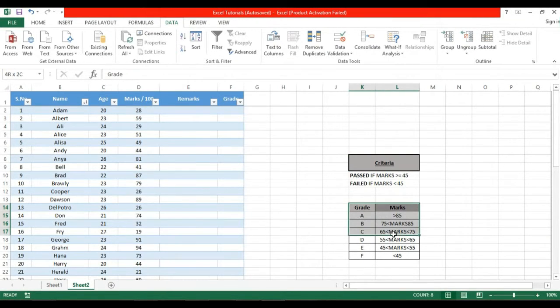I also have the criteria for the grades. An A grade will be awarded if a candidate scores more than 85 marks, and a B grade will be scored if a candidate scores between 75 and 85 marks. And an F will be scored if a candidate scores less than 45 marks.